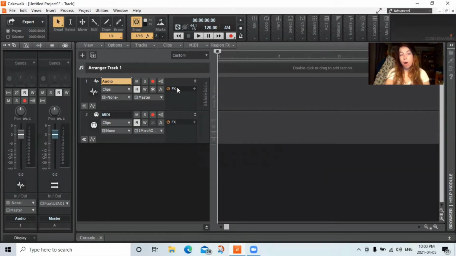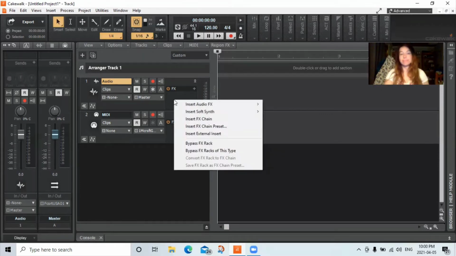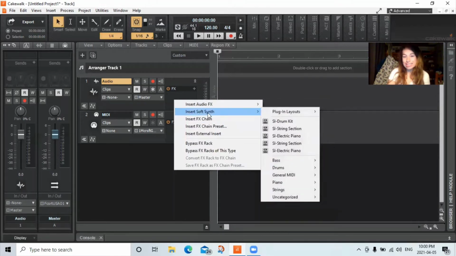So in this little box, you're going to right click to open up this. Now, what you're going to do is insert a soft synth. What the program comes with is a drum kit, a string selection, an electric piano, another string selection, and another electric piano. Oh, that might be because I hooked up my keyboard. That might be why it's doubled. Perhaps. Anyways, again, for simplicity's sake, we're just going to go with the drum kit.